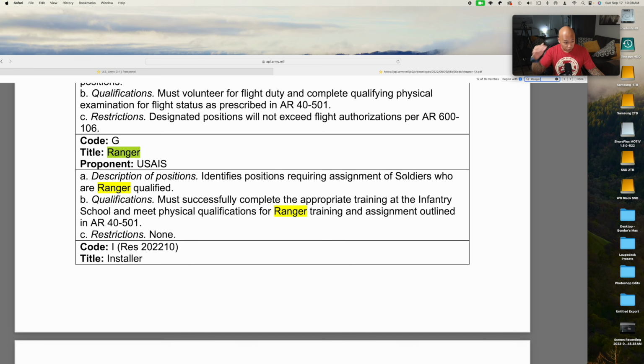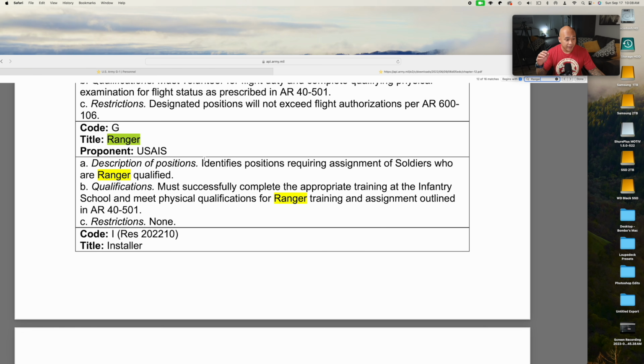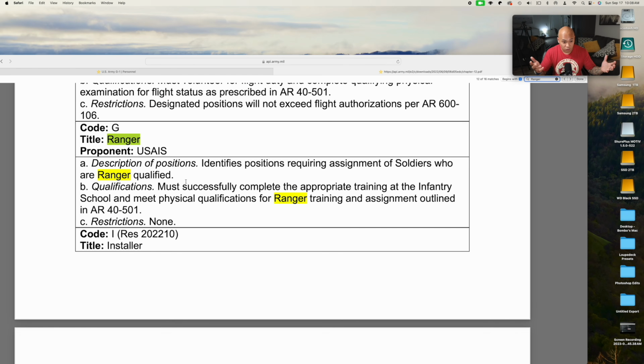Code Golf, or G, is the Rangers, and then the qualification tells you they have to complete the appropriate training at the infantry school and also meet the physical qualification for Ranger training and assessment outlined in AR 40-501. So you have to have completed Ranger school to get the code G. Now within that, there are other Ranger SQIs.